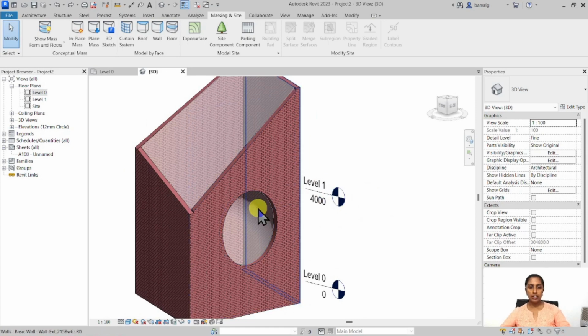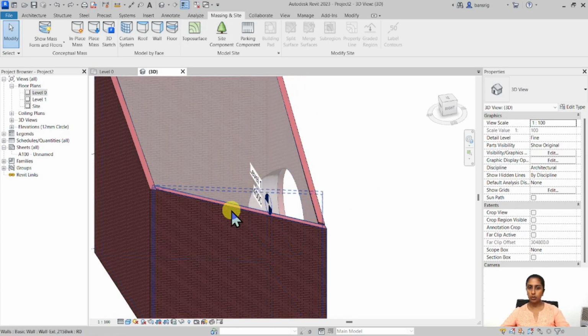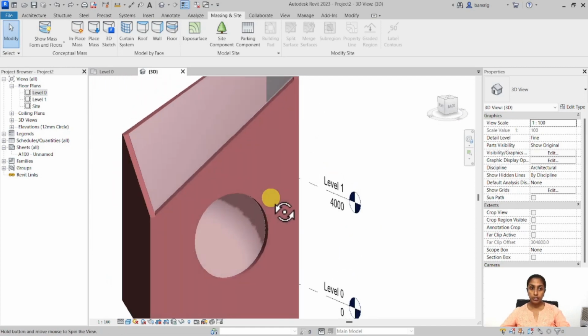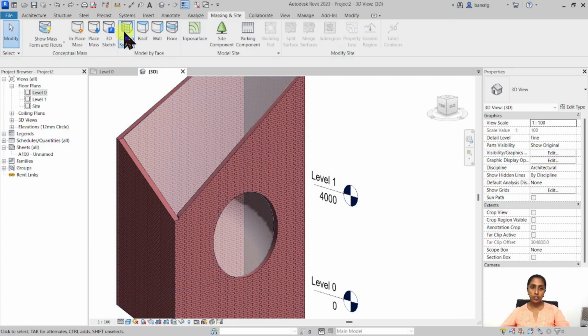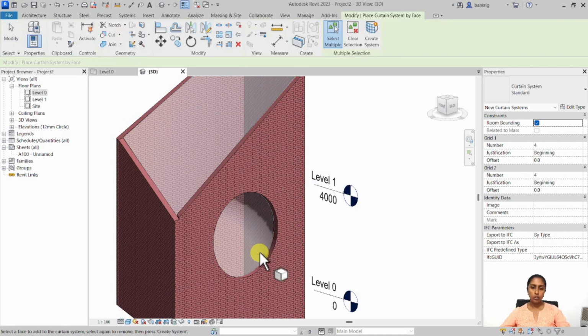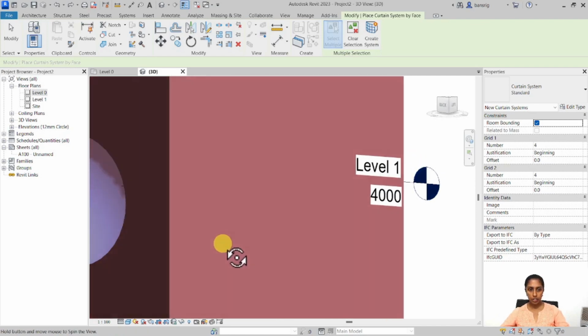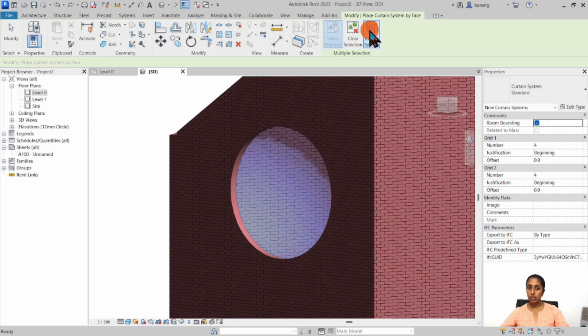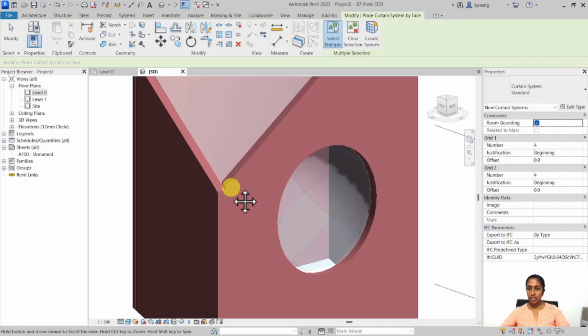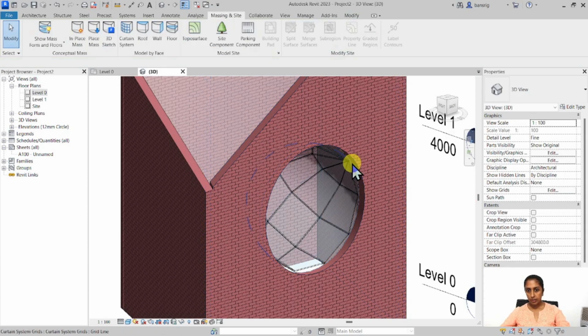Let's say I want to create a glass wall around the spherical part that goes inside. How do we do this? Let's go ahead and choose the curtain system. It also works very simply, just the way we created a wall by face, we can create a curtain system by face. I'm going to select this particular face, and I'm going to choose create system.